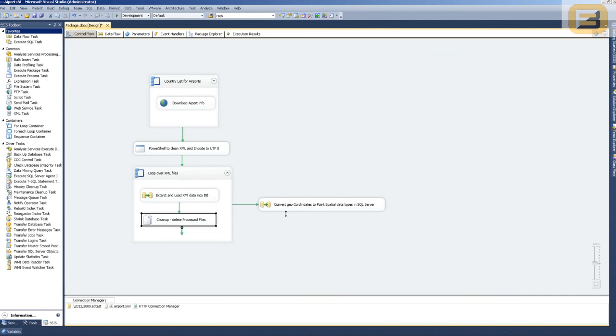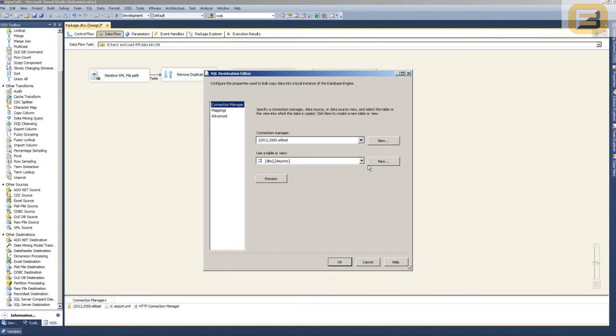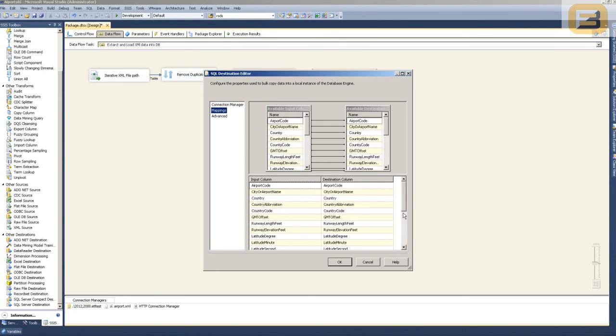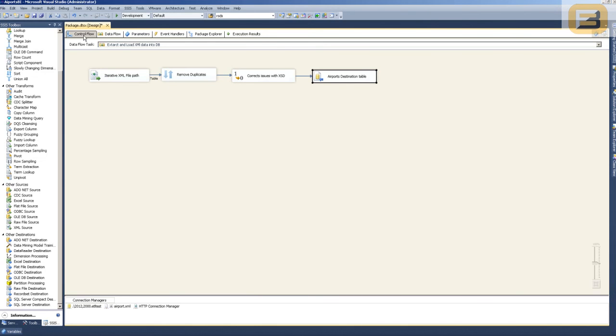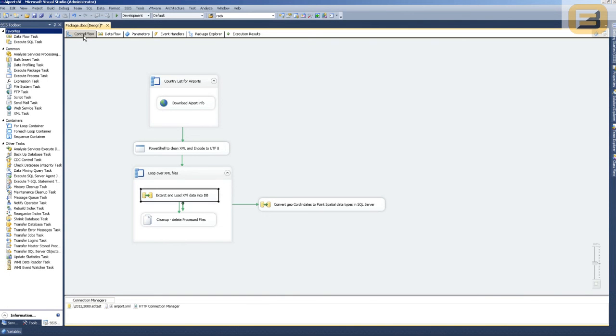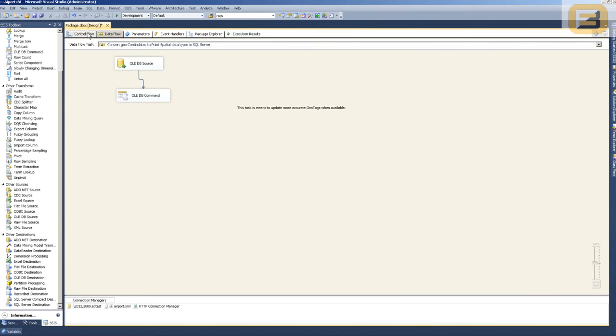Now, the last thing we do here is this convert geo coordinates to point spatial data types step. The input that I get, if you look here, is in terms of latitude and longitude in degrees, minutes, and seconds. This is fine when you're looking at it on a map. But when we try to load this into SQL Server, it expects a decimal representation for plotting the data on the geographic data type. So I need to convert it. Again, you'll see here I've got one more data flow task.